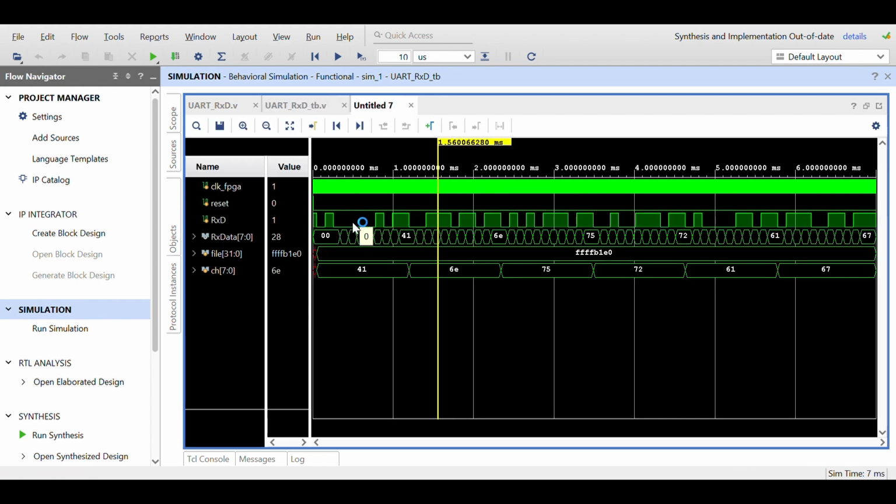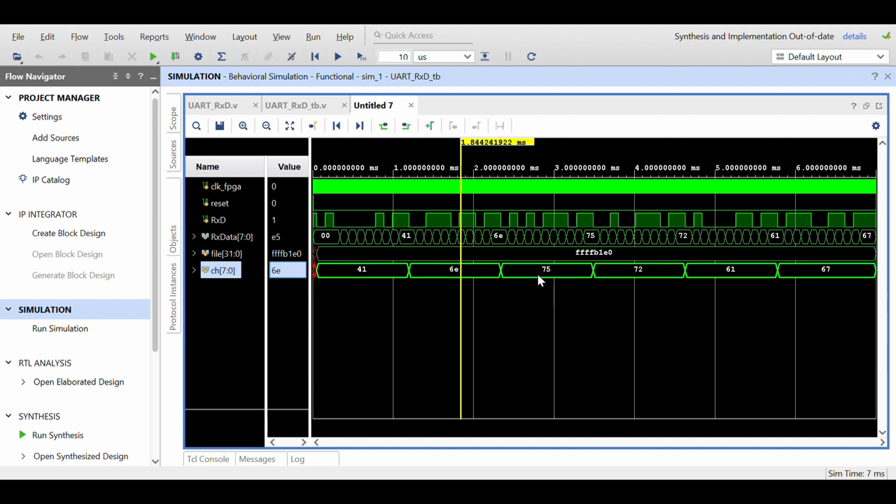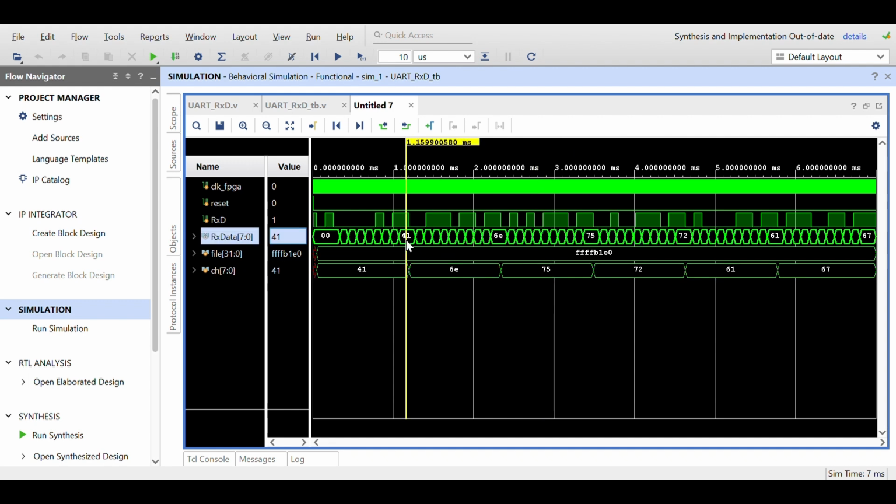Here are the characters which it read from the file. So 41 is basically the ASCII value of capital A. This is the ASCII value of N, then the ASCII values of U, R, A, G. So here we see that the RX data correctly displays the expected value in the simulation.